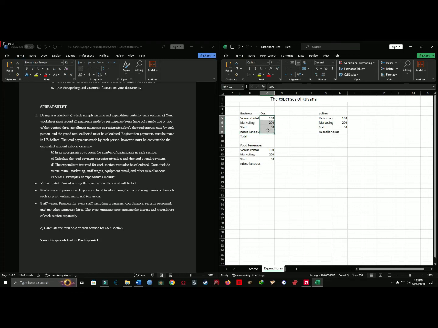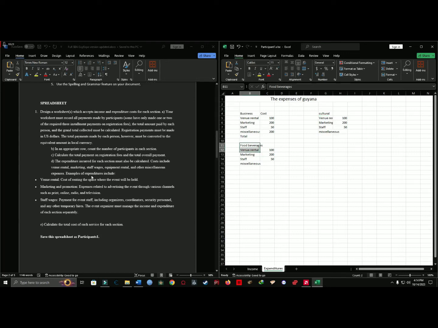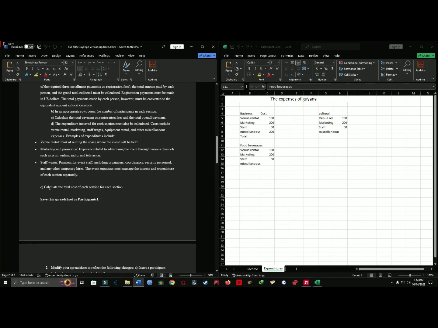Put a value to it, how much you would have paid for it. Let's say you paid 200 under that, and you would have the total payment that you made. Just have a formula to calculate the total for everything there. You do the same for each section, basically this for the cultural section and the food and beverage section. Calculate the total cost of each service per section, right? This is what I just said.